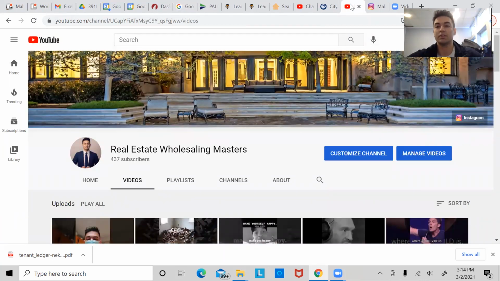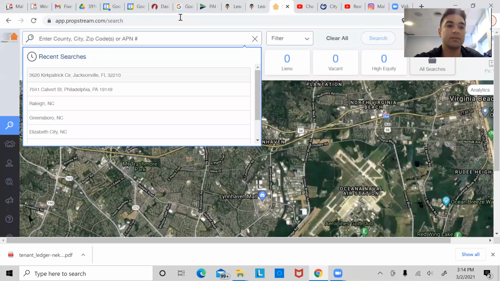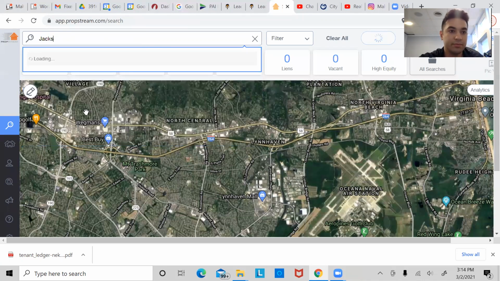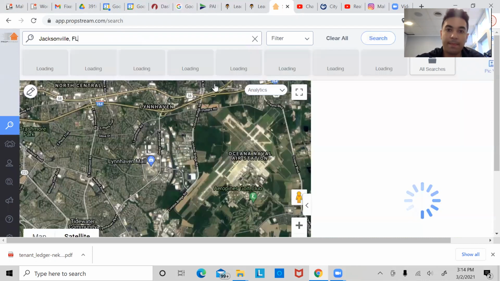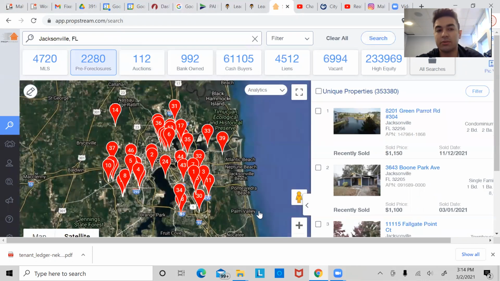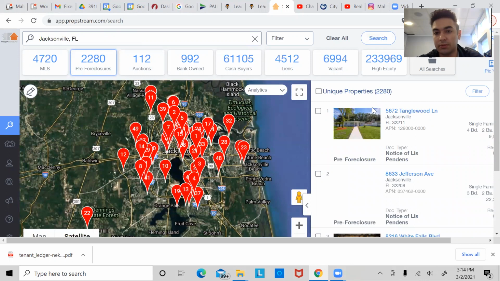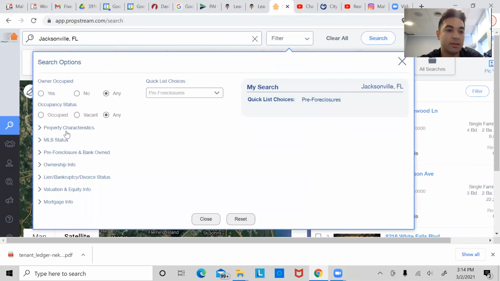So if you're looking to buy properties using subject to deals or assign subject to deals, the first system that we need is Propstream. I'm going to select Jacksonville, Florida. As you see, there are over 2,000 pre-foreclosure homes in Jacksonville. So I'm going to filter for the ones that are not listed on the market.